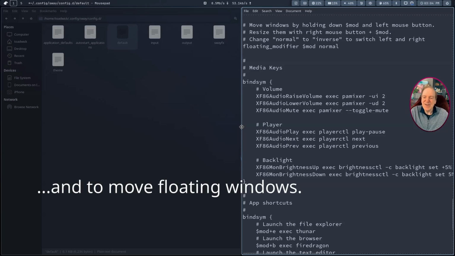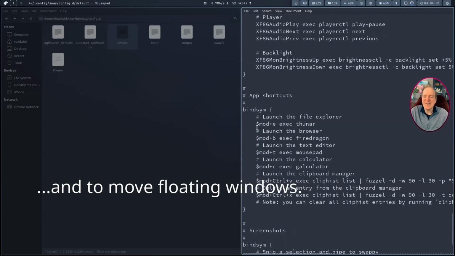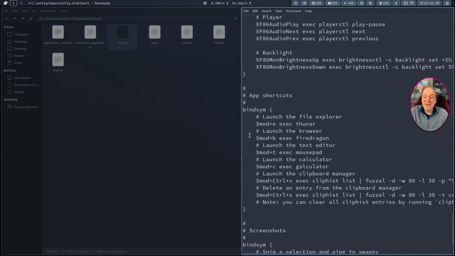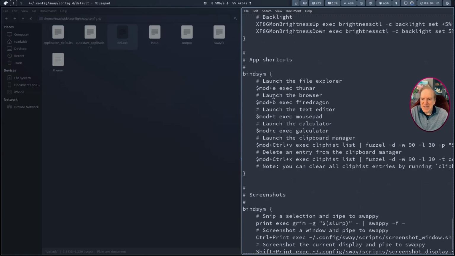And in i3, you don't have to do that. And for me, that's just kind of nice. It's not a big deal, but it's a nice feature. Here we have our app shortcuts. So here we can see that Super E will launch Thunar and so forth. Firedragon, Super B, and calculator, and yeah, a lot of different things.